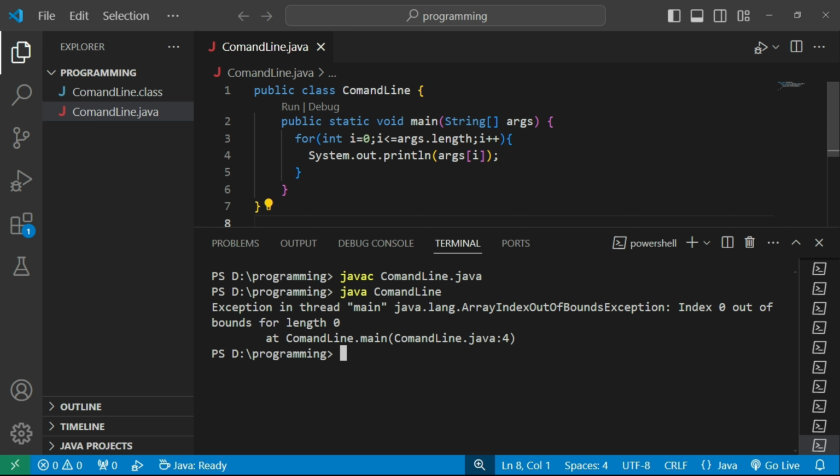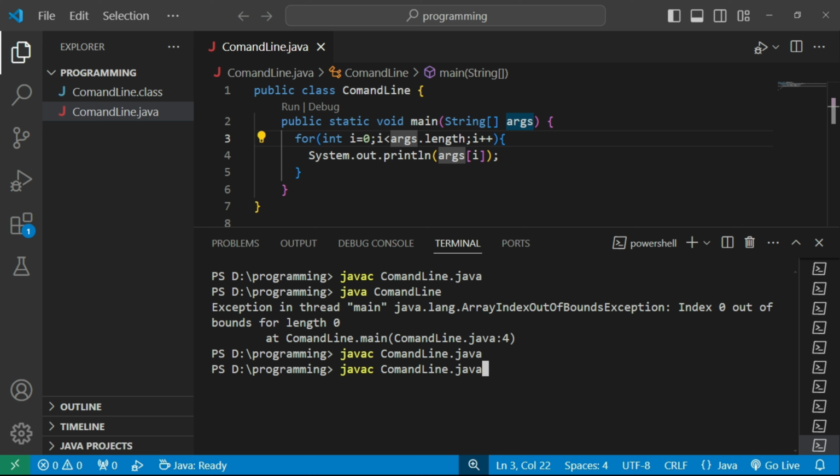Because we applied here the operator i is less than or equal to 0. If we change it, just remove the equal to and save this program. Compile the program first. So it compiled fine. Then run it on the command line.